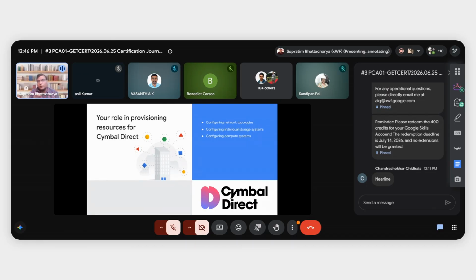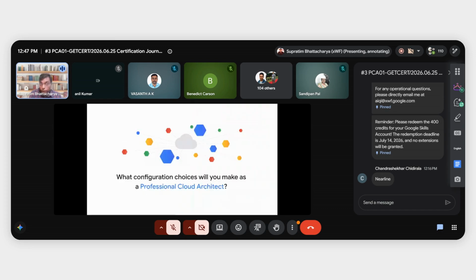We have already discussed last week, and we have already chosen networking, compute, and storage resources for a simple direct cloud solution. Today we will go a bit deeper and find out how to use those resources optimally for simple direct needs. It is important to understand, guys, the scope of configuration choices that you'll be making as a professional cloud architect. That choice will determine the best use of those resources that are available in Google Cloud.